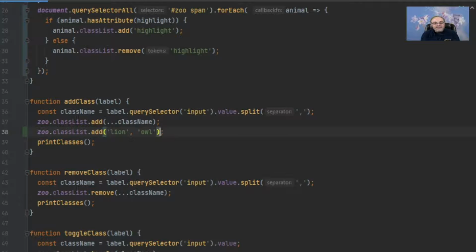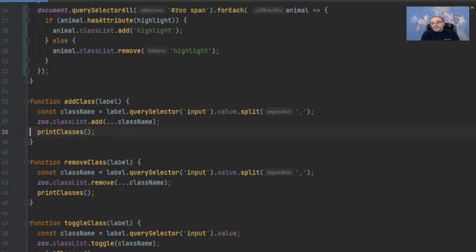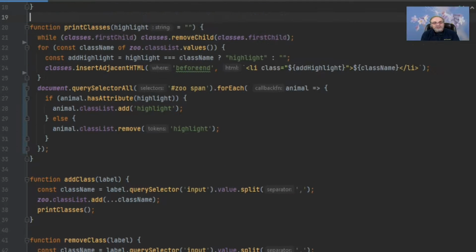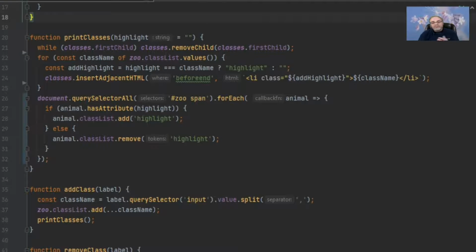But the key here is that the add method will add at least one class, and if you type in more attributes, it will add all of those different class names into the class attribute. Then what I'm going to do is print classes, and that little section is right up here. And the print classes part will basically say, okay, I'm going to take the class list of zoo and I'm going to go through all the different values. And this is just a little iterator that is available to you from the class list that says, okay, here are all the different classes that you have defined inside the class attribute.